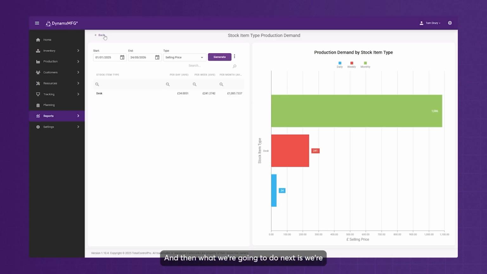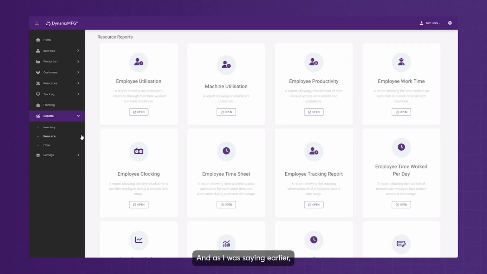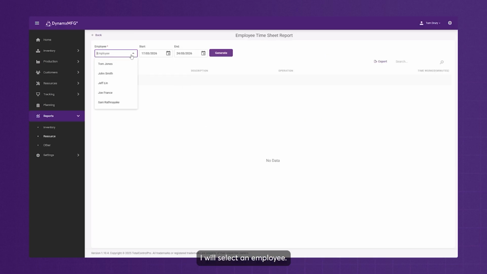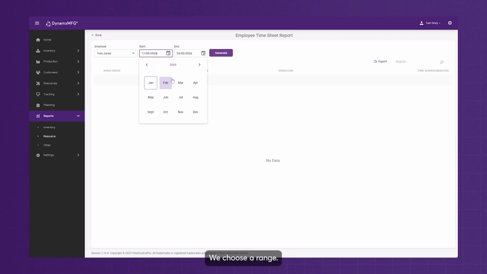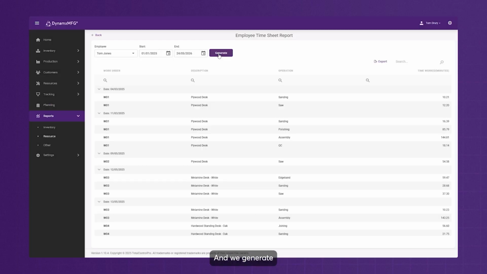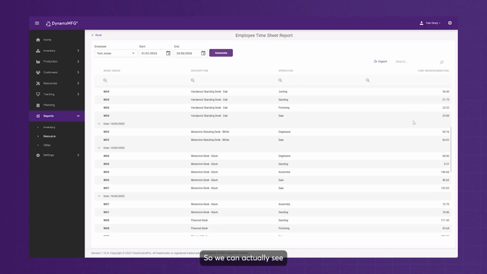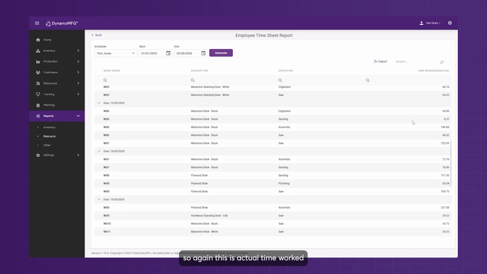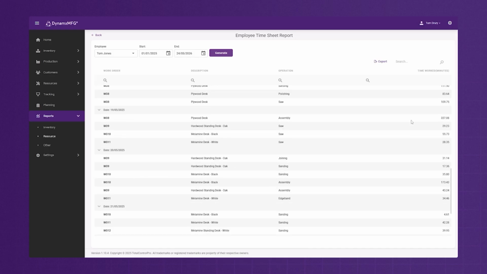Then next we're going to go over to our resource. As we were saying earlier, we have a built-in clocking system, so it's great for the likes of HR and finance to be able to pull a timesheet. If we go over to our employee timesheets, select an employee, choose a range, and generate, we can actually export that. Again, this is actual time worked on orders.